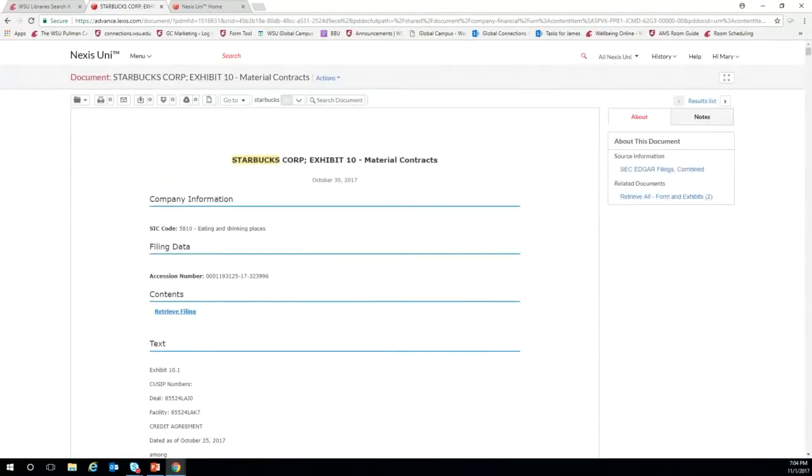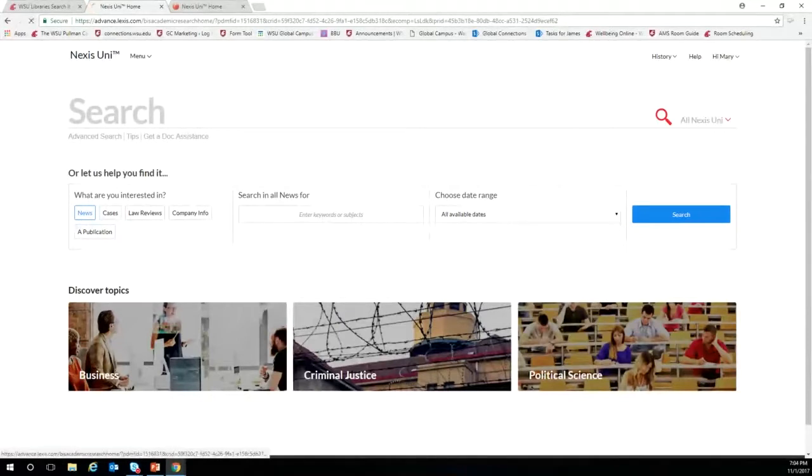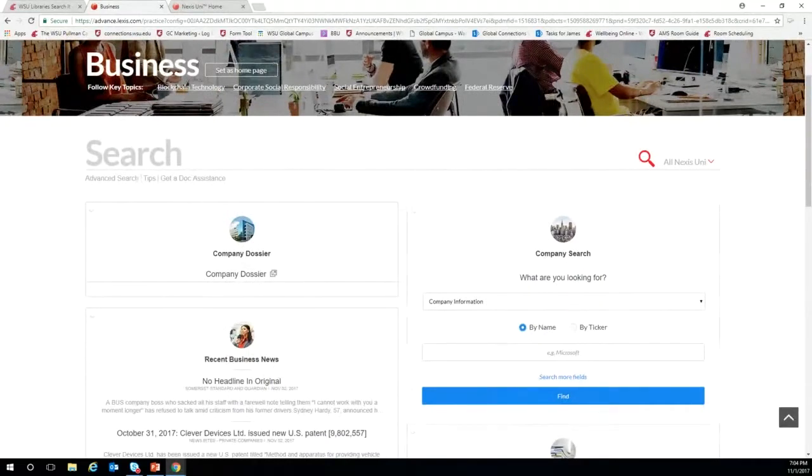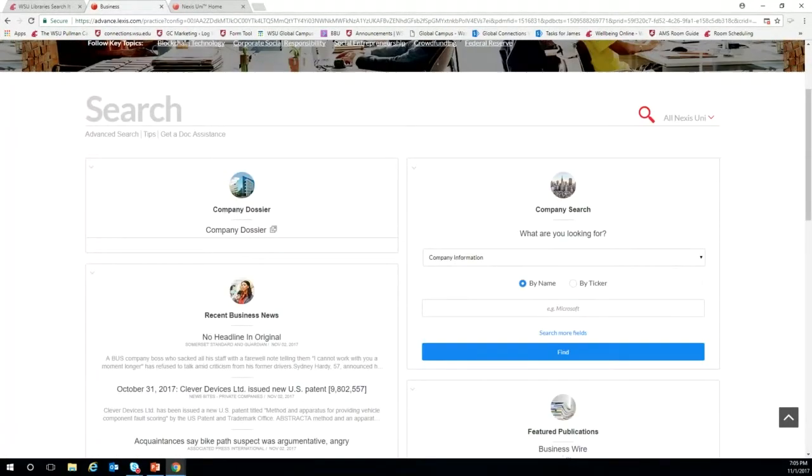I'm not going to go down through it, but here we've got the exhibits for report 10. So that's a review of what's available over on the right side of the business topic area. Let's move over to Company Dossier. Includes lots of company directories, and it includes millions of companies, publicly traded companies and private companies.